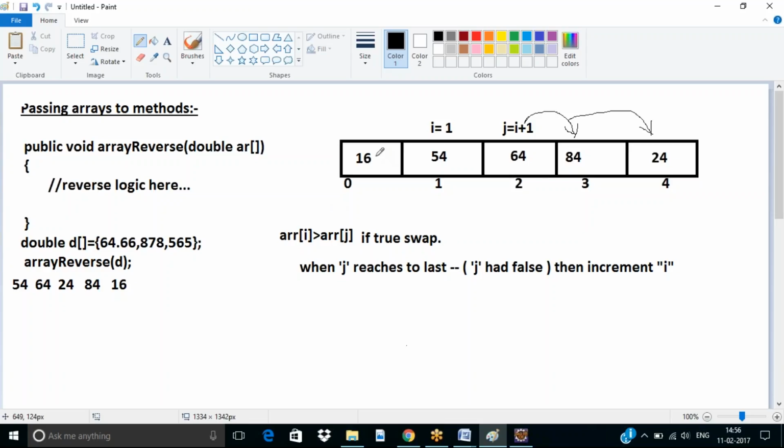Okay. Next. I is 54, right? Yeah. 54 is greater than 24. If the 54 is greater than 24, true or false? That is exactly true. So move this 24 to this position and move the 54 to the last position. 24 will be set to here. So when j reaches the last position, I mean when j had the false, then increment I. Now I will get incremented.